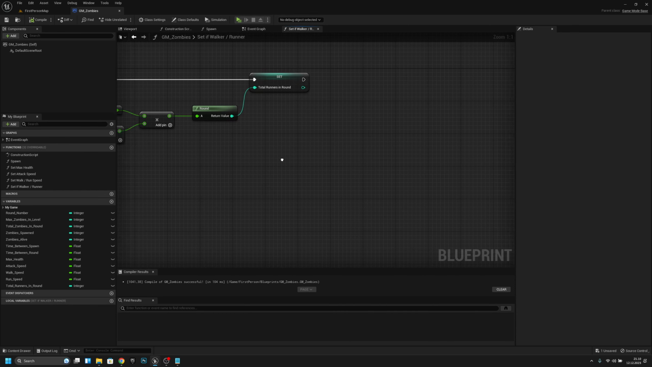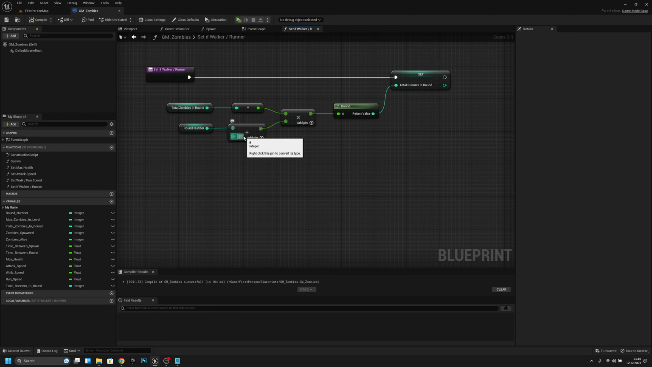Yep. And if you change this number to 10, they will increase until round 10, and all the zombies will be runners after round 10, but I think that 20 is a good number. You can adjust it by changing this to whatever you want. Okay.